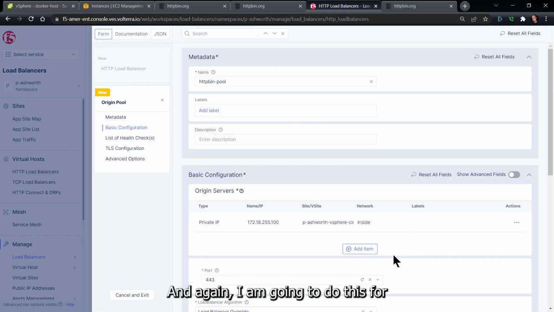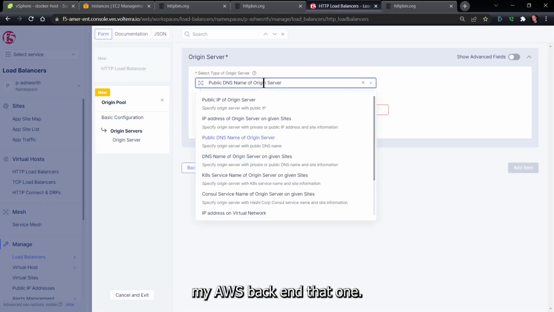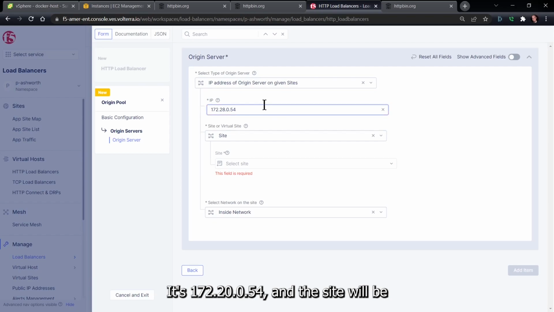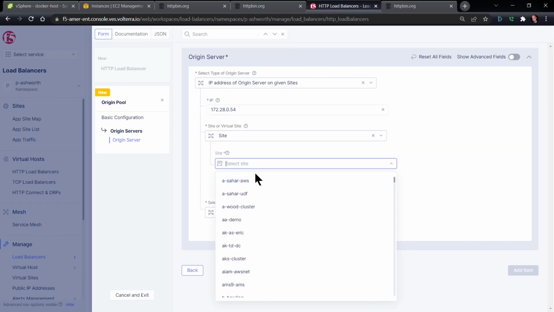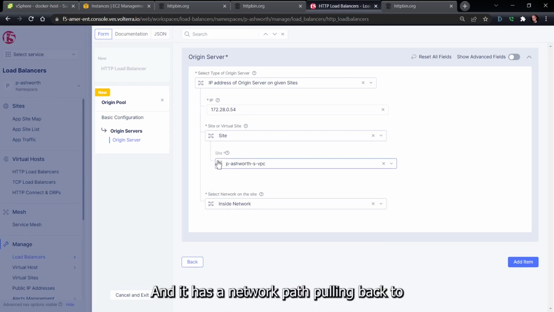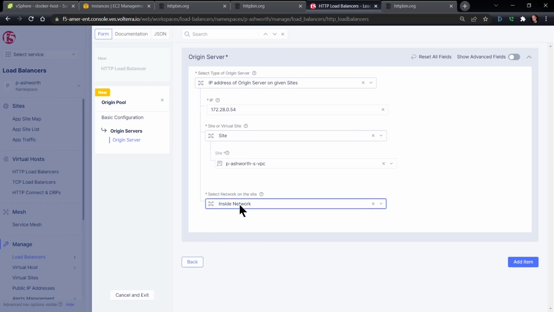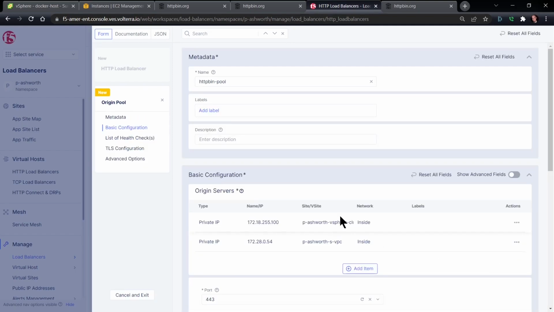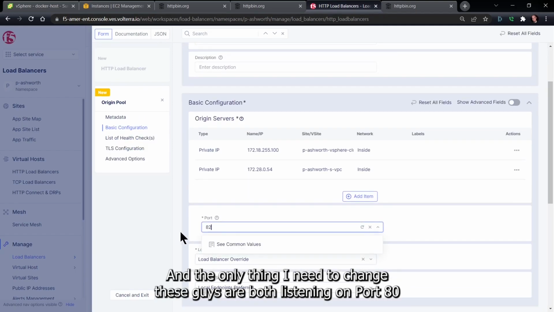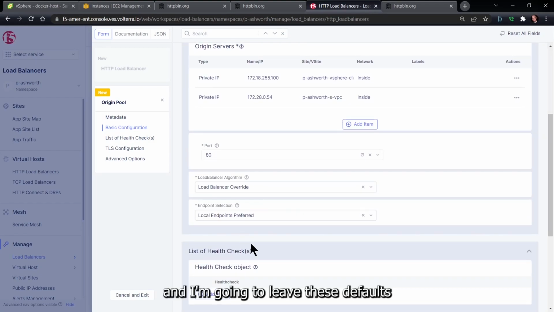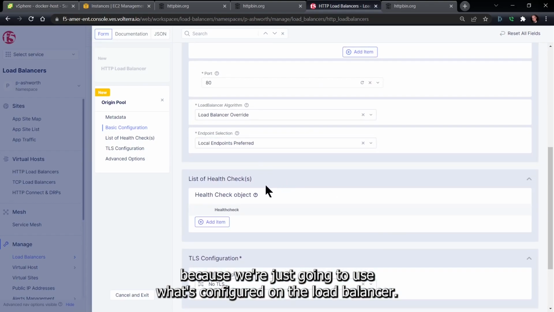And again, I am going to do this for my AWS backend. That one is 172.28.0.54. And the site will be my security VPC based deployment of customer edge, and it has a network path pointing back to this app VPC. And I'll go ahead and add that. And the only thing I need to change, these guys are both listening on port 80, and I'm going to leave these defaults because we're just going to use what's configured on the load balancer.